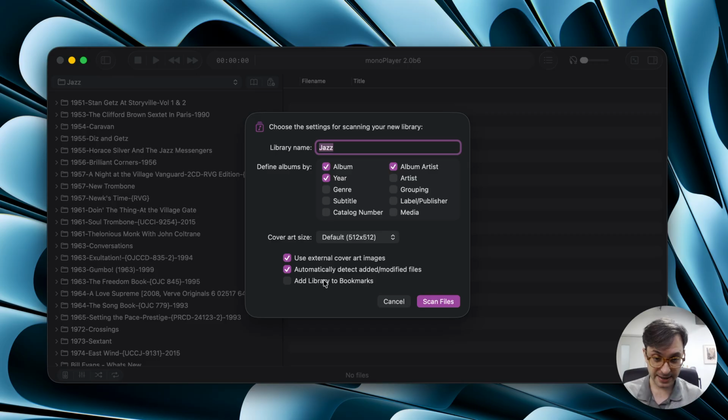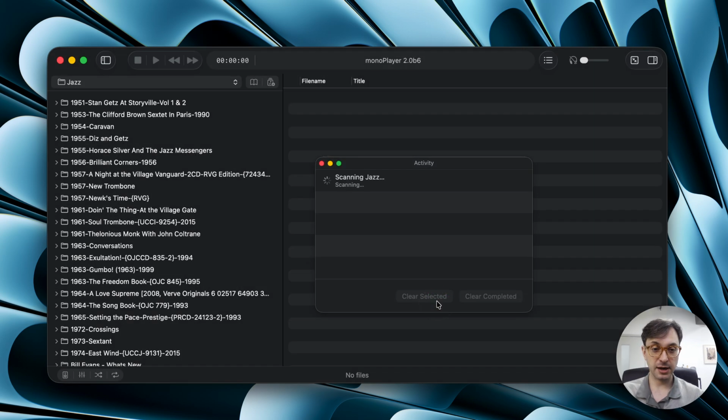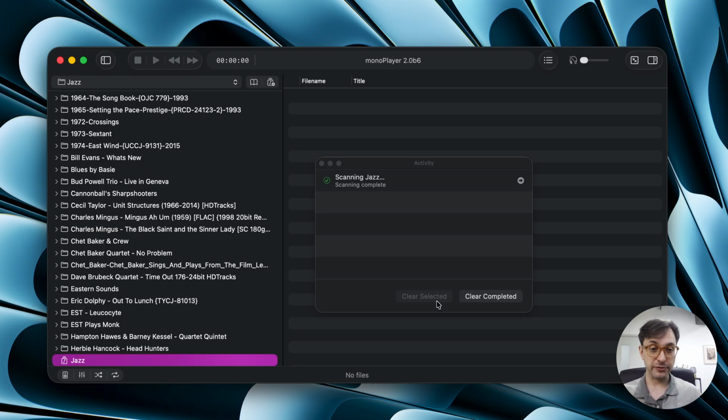I'm going to just select add it to the bookmarks automatically because the bookmarks feature is so convenient. And I'm just going to click scan. What it's doing now is scanning all of the files. It's finished already. It's very quick. It's looking at getting all the metadata, all the tags. It's getting all the cover art, and it's putting them all in a database file, basically, which is what the library is.